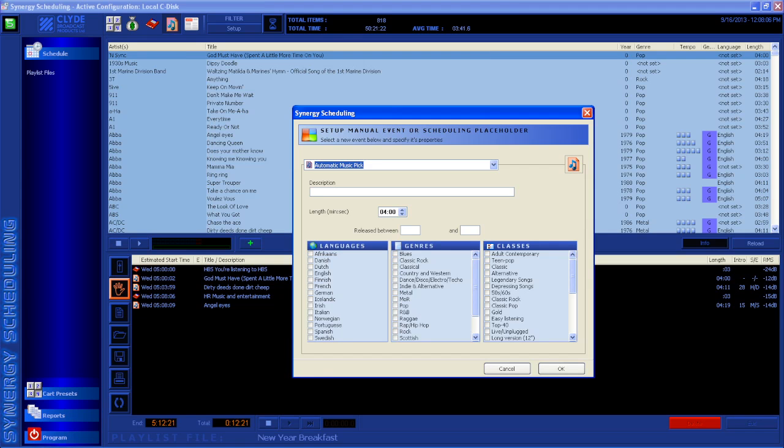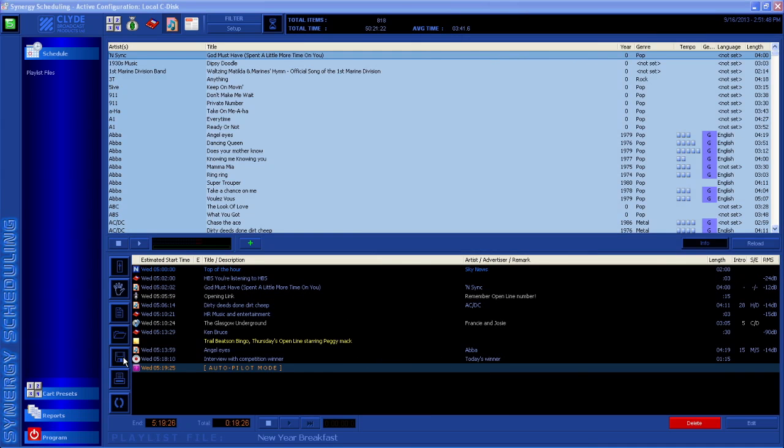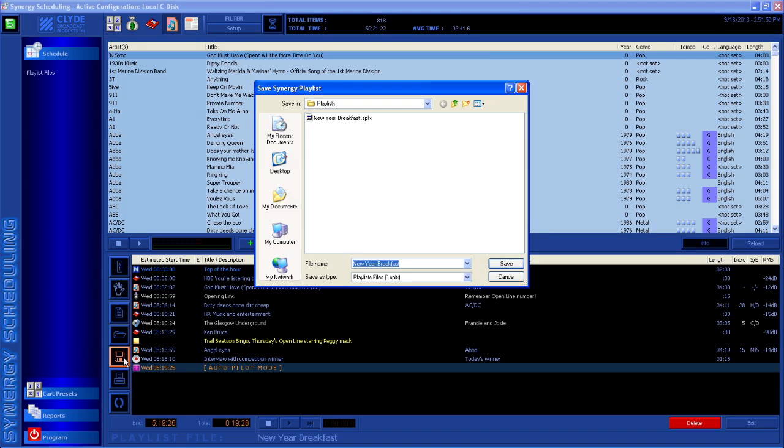Music picks offer more options, and again Synergy will play a randomly selected track which matches the criteria specified. Multiple options can again be chosen. Clicking the OK button will add the event or placeholder to the playlist above the currently highlighted item. The original playlist has been updated and now contains a number of events, so it should be saved. In this case, it will be given a new name.